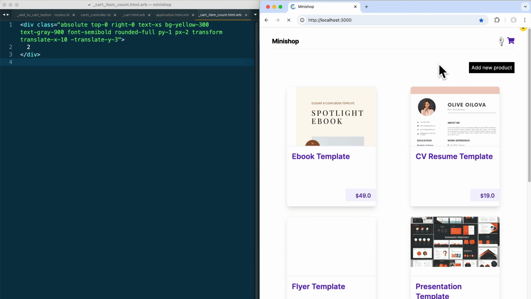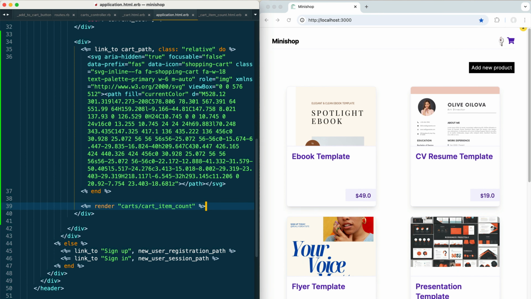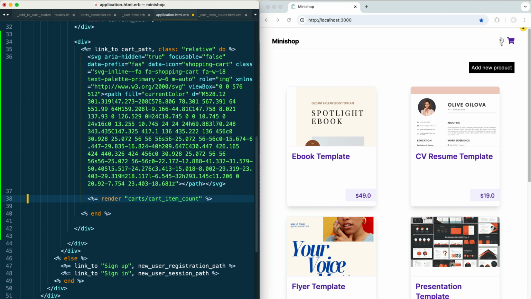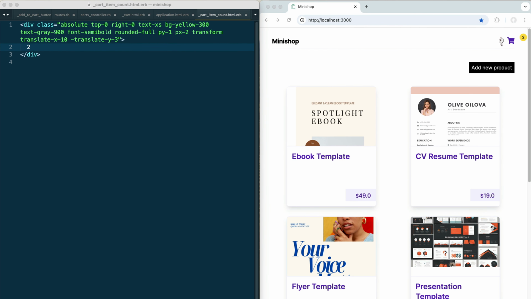But now if I refresh the page, I can see the cart item count in the top corner there, but the styling is not quite right. So let's just go ahead and fix that. Oh yeah, this partial actually needs to be inside the link. So clicking on the count should also take you to the cart. So let's just move this inside this link block. And now when I refresh the page, you can see the cart item count is displayed nicely to the right of the cart icon. Now let's go ahead and display the correct count.